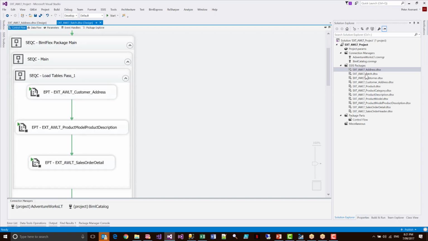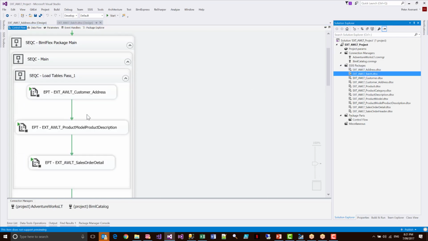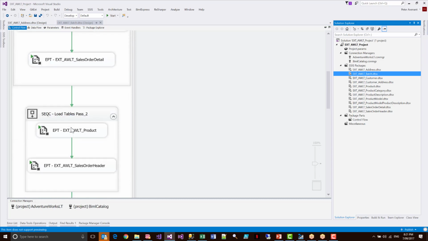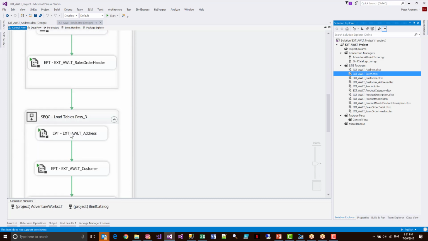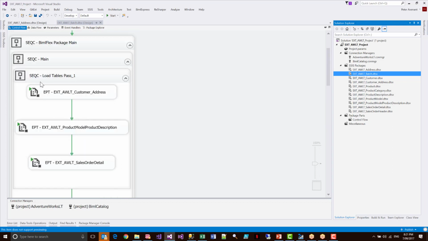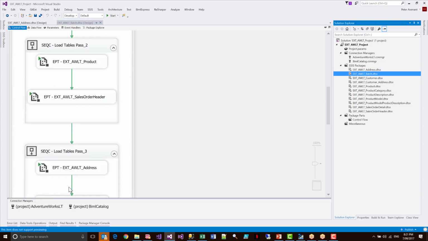As you can see here, I've just opened up the batch. At the batch level, all of these packages are executed in a single thread or in line. And also what you'll see here is that they are in these sequence containers called table pass 1, 2, and 3.